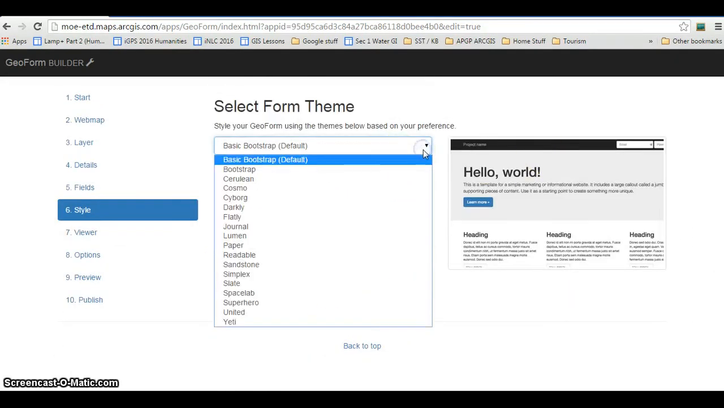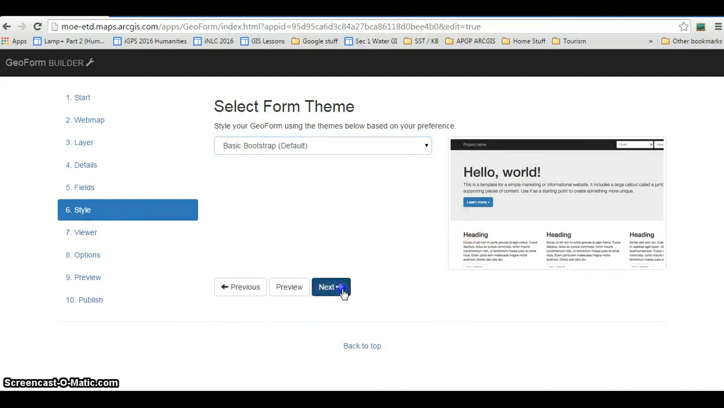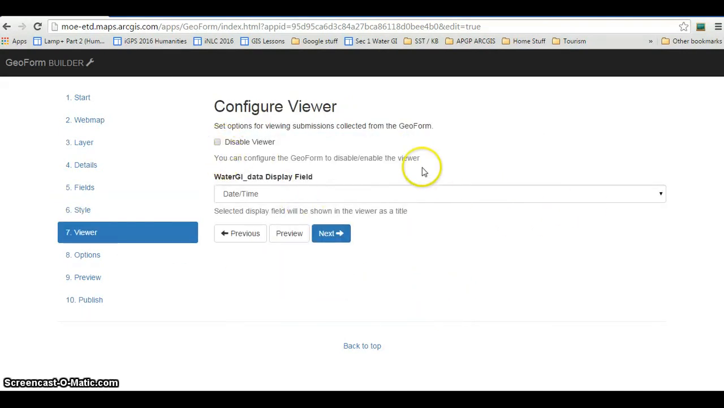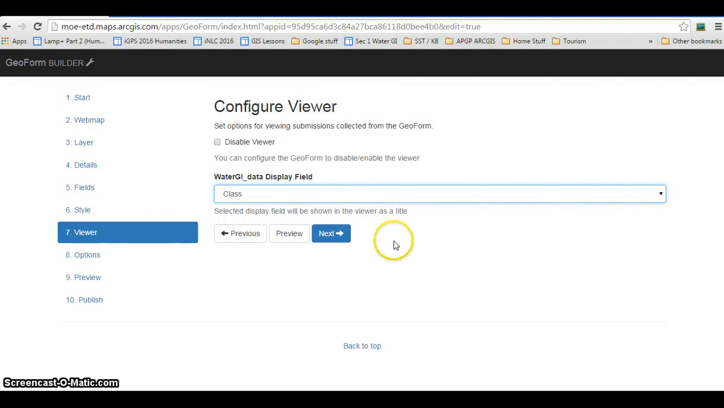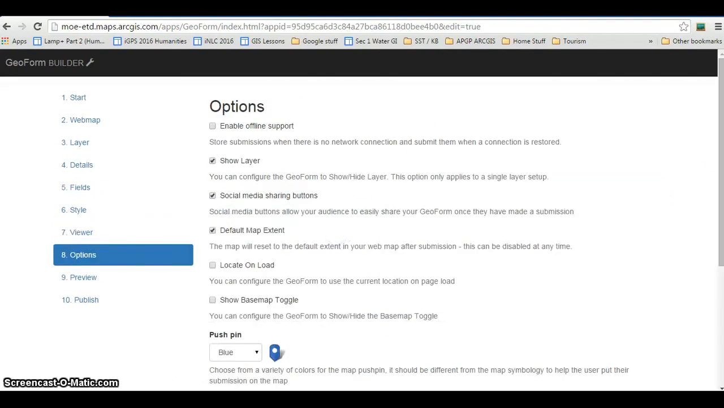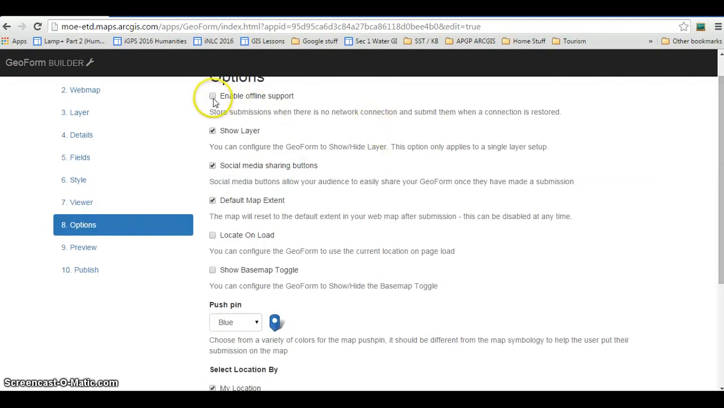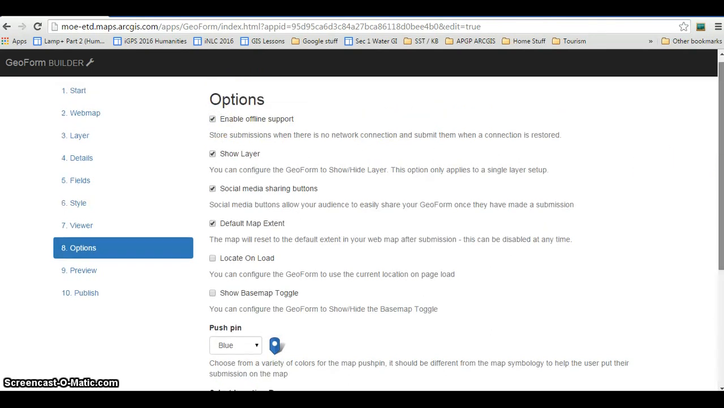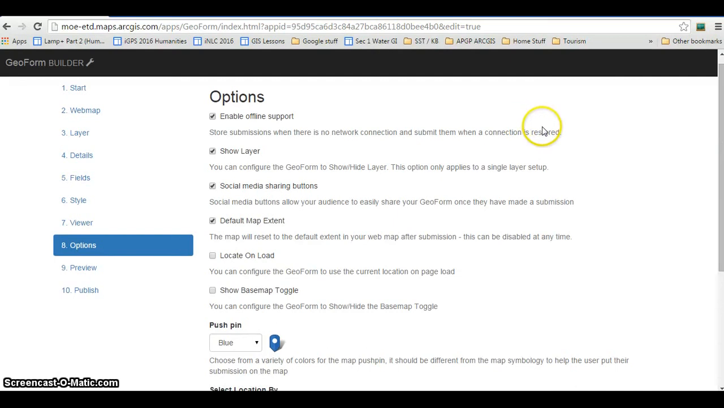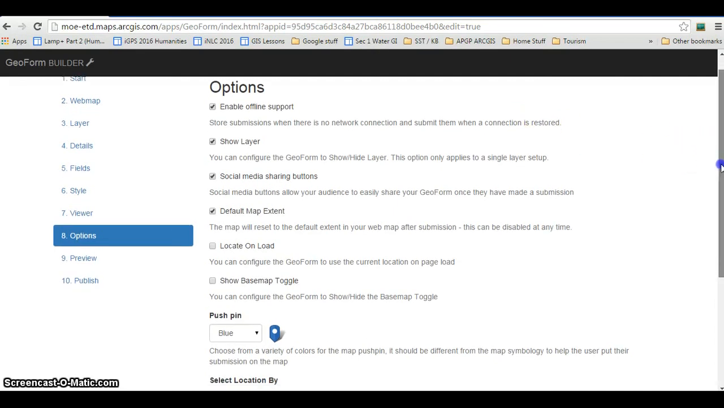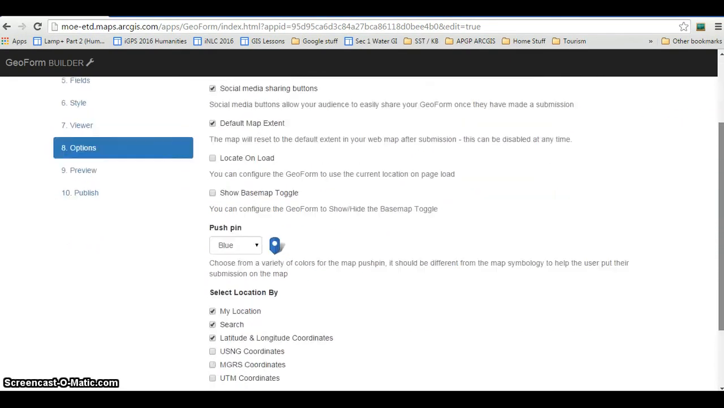The style, okay, there are many different styles to choose from. We can leave it as it is. Click next. The viewer will allow them to immediately see what they've submitted. So we can style it at the moment by their class, so they get identified by their class. Click on next, and you want to enable offline support so that they're able to submit the data, and when you come back to a location where there's an internet connection, the system will then submit it. Otherwise you can leave the rest as it is.